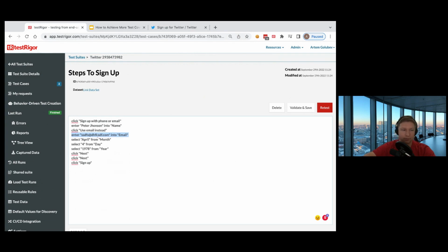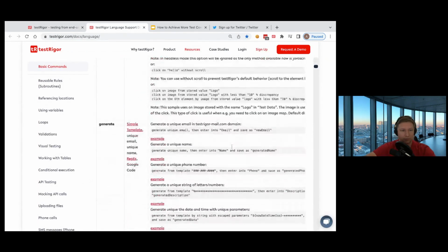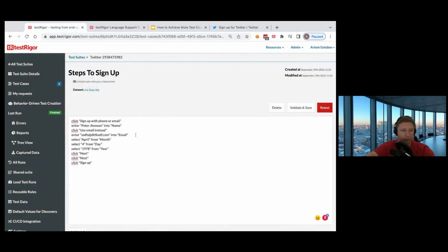And one particular example here is this line. So this line will prevent the test from being able to go next time. You would need to use a new email every single time you run this. So let us fix that. So let's go to documentation and find the generate email command here. Back and replace this with generation. So we generated new email, entered it into email, save it as new email.